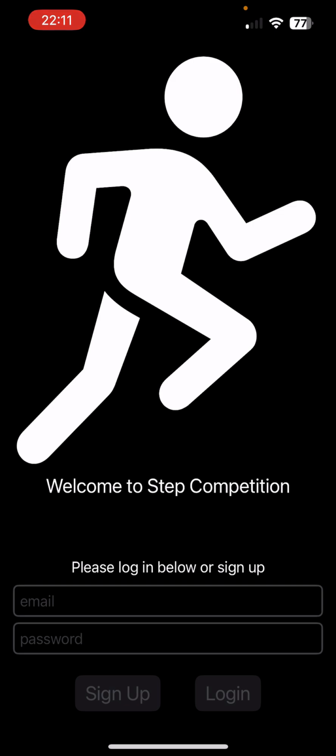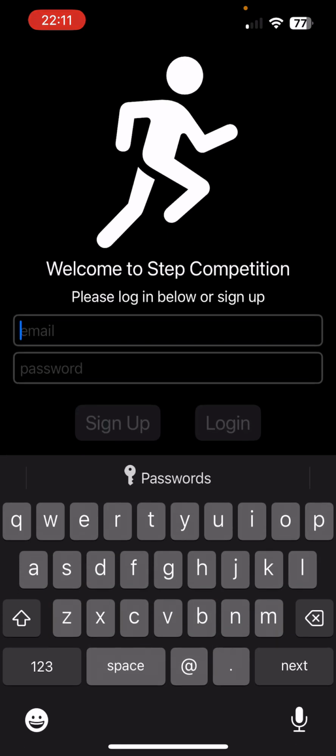I created an app called Step Competition, and it has several use cases. I originally thought of this idea as a business use case for insurance companies or health insurance companies to kind of give back to their members and encourage them to have healthy habits in exchange for rewards. So let's get started.